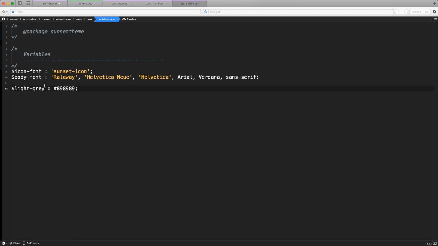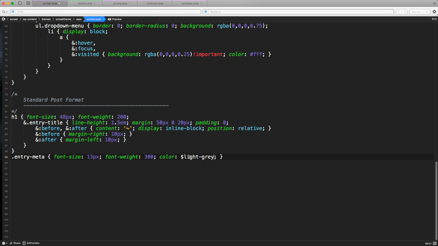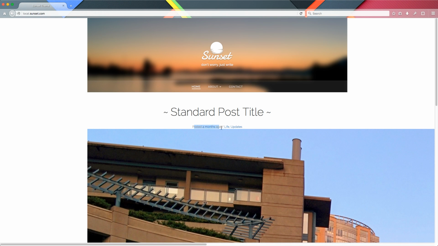Save it, and now here we can call the variable for the color. Save it. Let's go back in our front end and check. Now we have the right font weight, font size, and the right color. Of course, here we have some links.